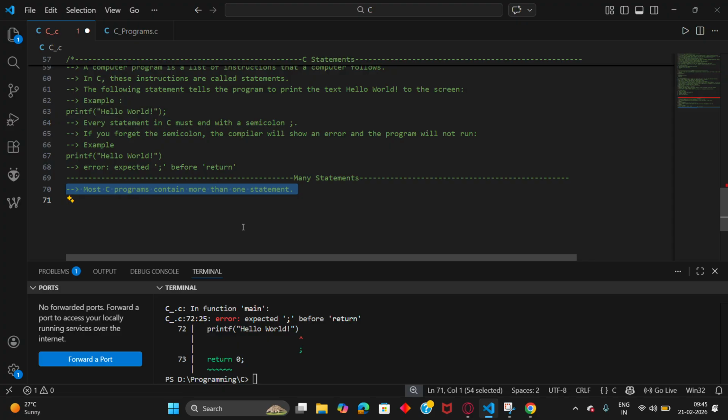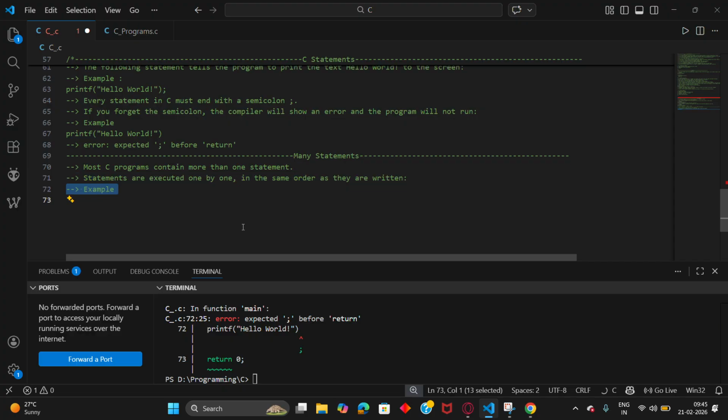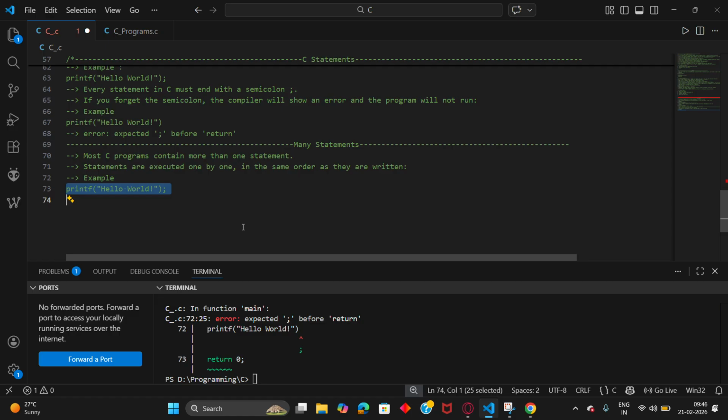Most C program files contain more than one statement. Statements are executed one by one in the same order as they are written. This is the most important point that you need to understand in this lecture. Let us see with an example, and then I will explain again by reading the statements. For example, printf hello world is a statement. How can you tell it is a statement? It ends with a semicolon.